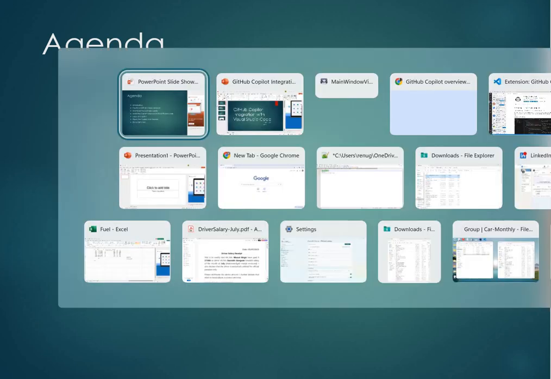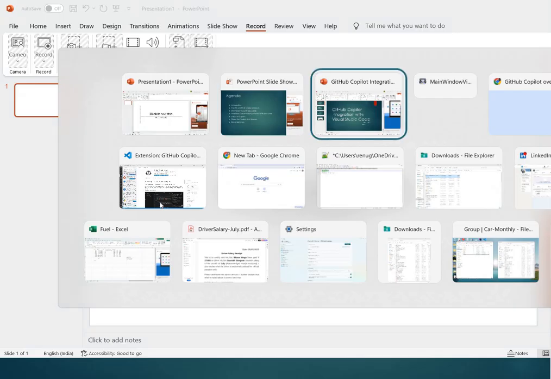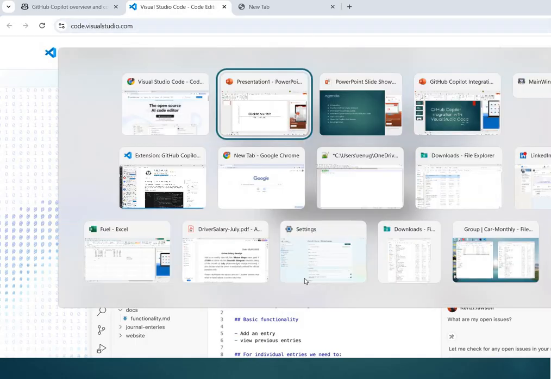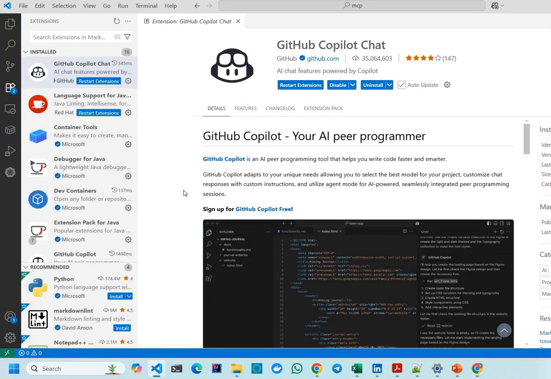If you have it, you can go directly, otherwise you can download it from their site and use this site to download. I have already installed Visual Studio Code, so as of now it's already installed.